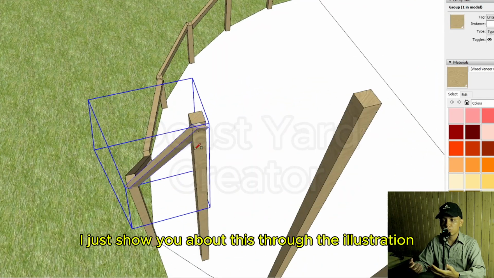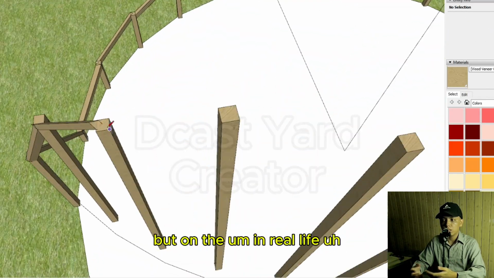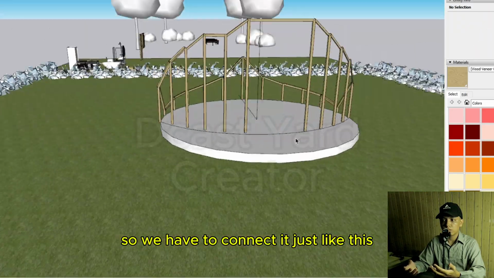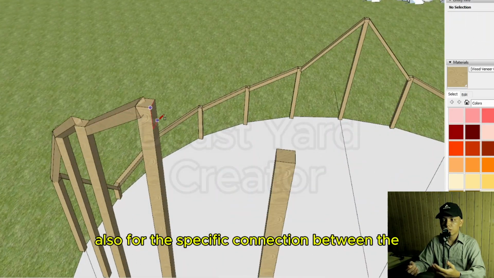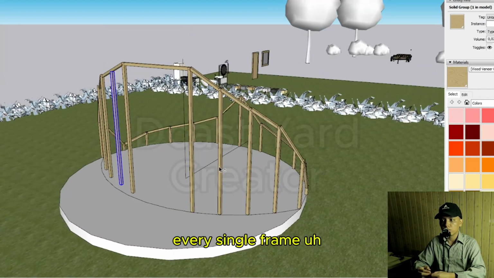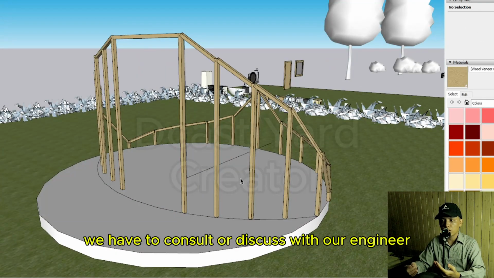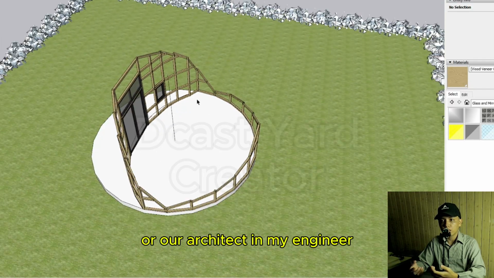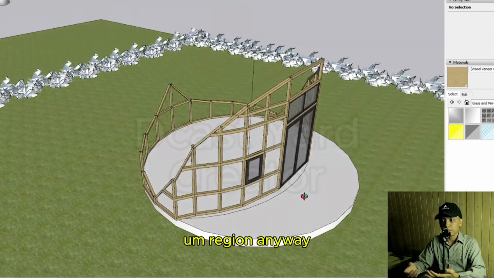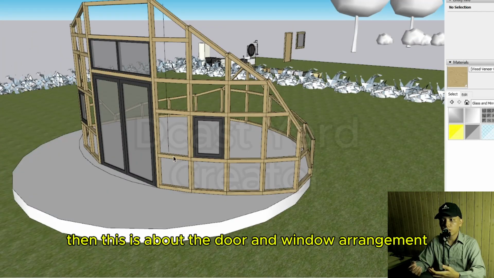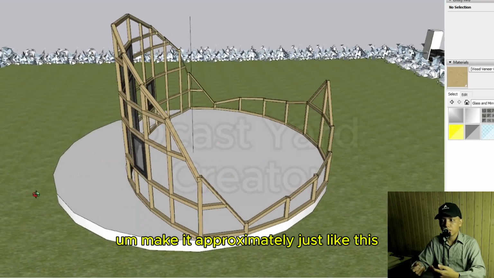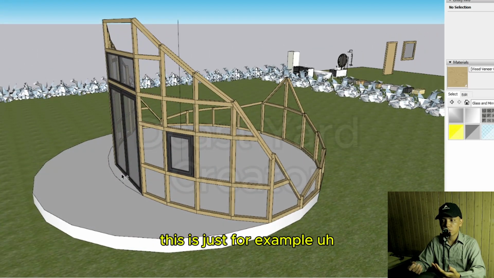So we can make the shell shape of this tiny home, and this is the connecting process. I'm just showing you this 3D illustration, but in real life we have to connect it just like this as well. For the specific connection between every single frame, we have to consult or discuss with an engineer or architect in our region. Anyway, this is the door and window arrangement that I made approximately like this. This is just for example.